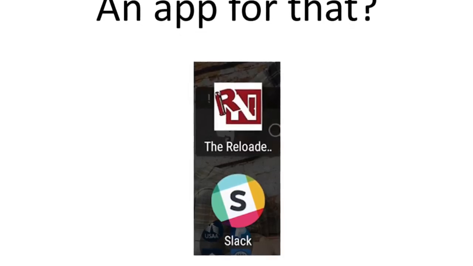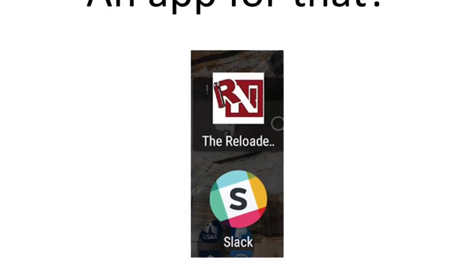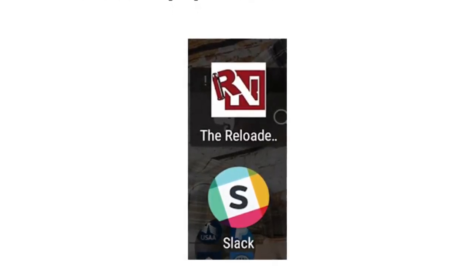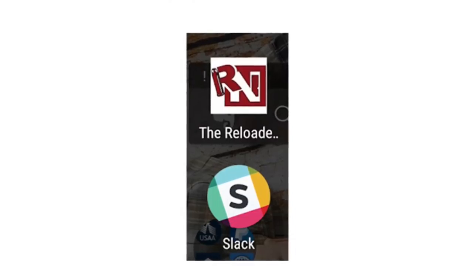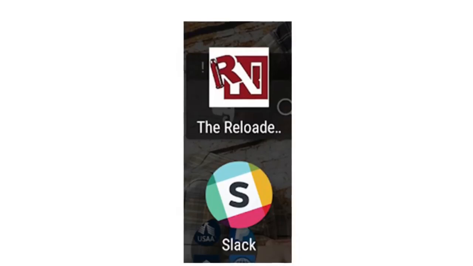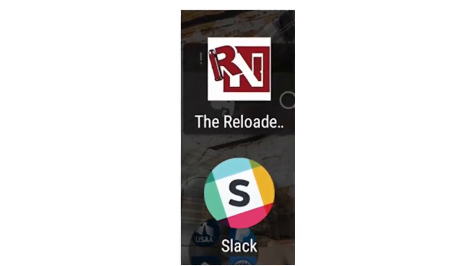The chat service we use is called Slack, and there is a dedicated app for that. It's a very capable app, and it's available for Windows computers, Mac computers, Linux computers, plus Apple and Android phones and tablets. It also works quite well in desktop web browsers. For the rest of the Reloaders Network, for the website, the app is your web browser.